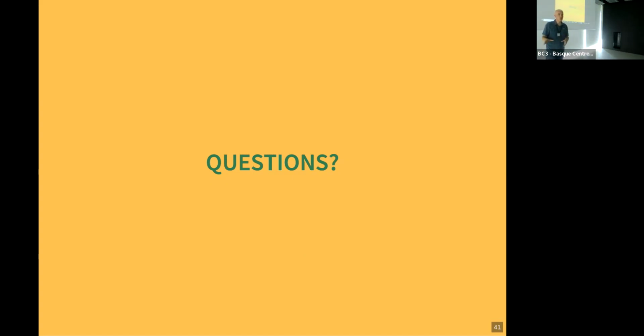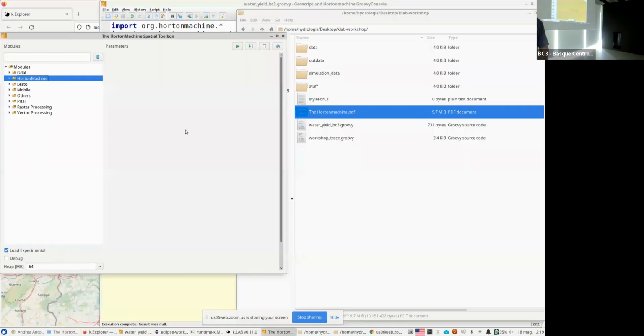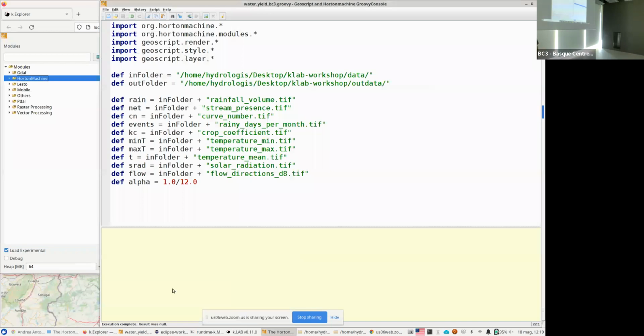Otherwise, I will move over to do some real-time water yield model and show you how this console could work. But I think this was just an introduction, so it should not be difficult to get a grip around. All right, so water yield model.